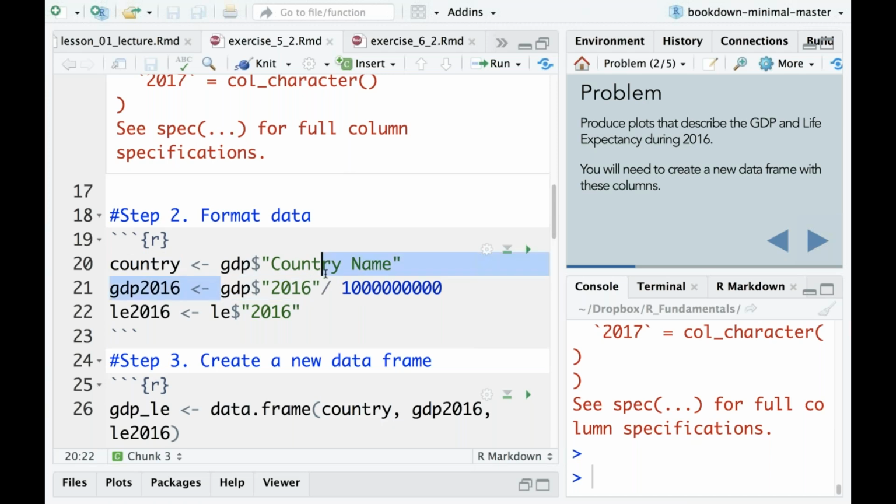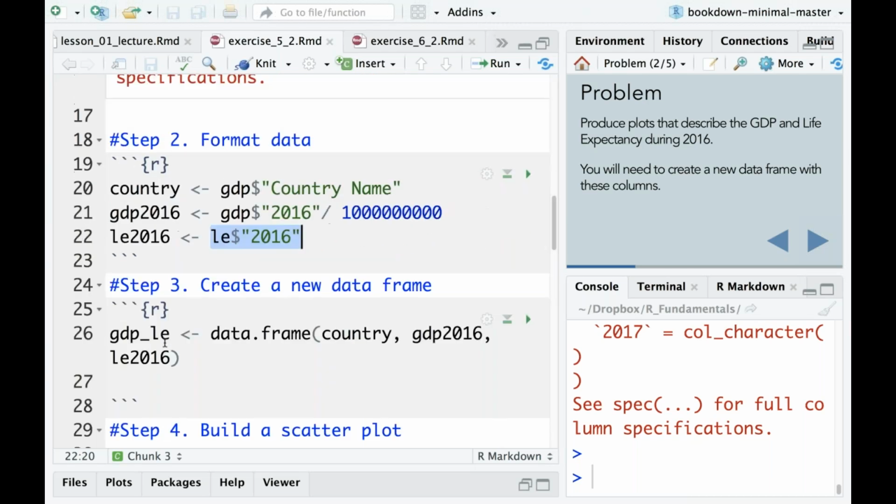I extracted the column named 2016, and remember, because I'm using a Tibble, I can use double quotes around numbers or backticks. You could use either. And I'm going to divide this number, the GDP 2016, and assign that to my GDP 2016 variable, and then of course life expectancy. So now I've extracted my three vectors, which is really the point here.